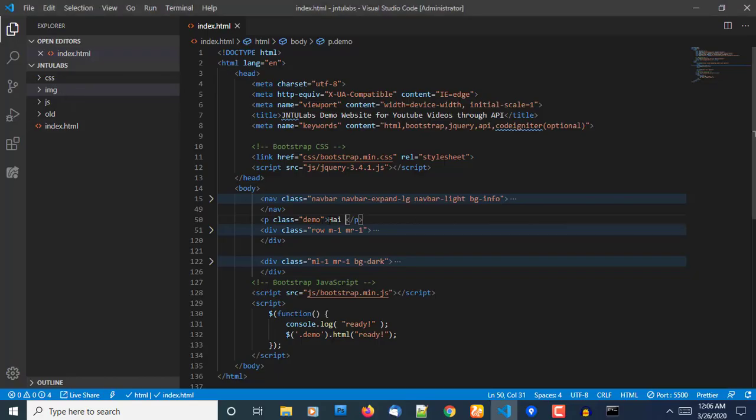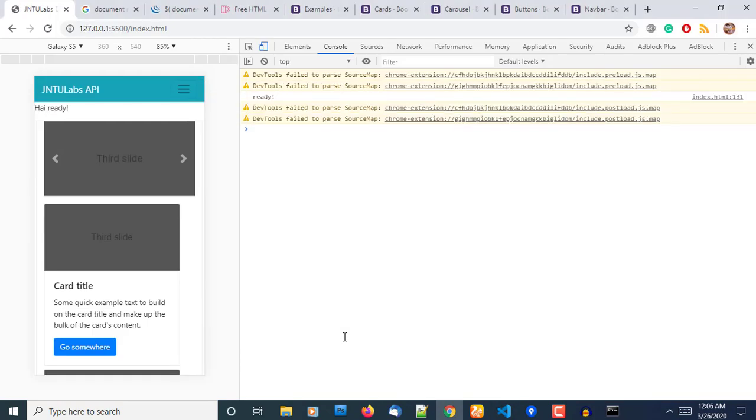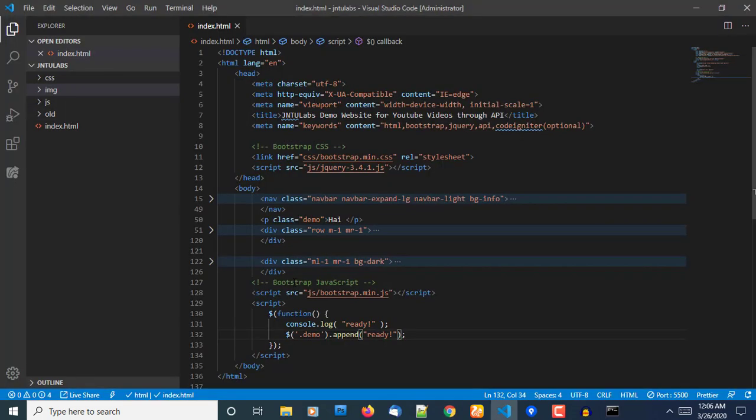Now, to give any value, you need to write dollar with the class dot. You have two things here. You can append it, meaning you can add things, or you can add HTML, meaning you can change the content of that p tag of that class. I'll be using both and showing you how to use them.